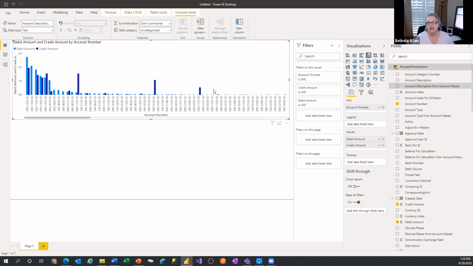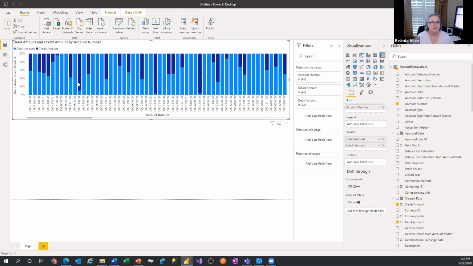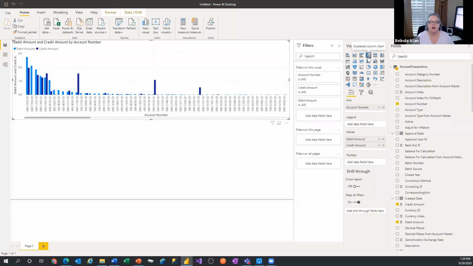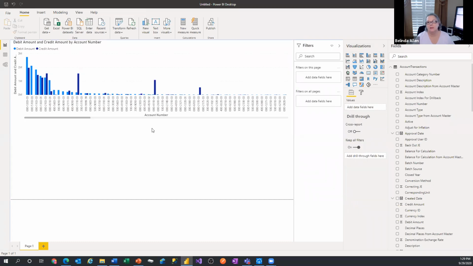If I were to change this visual, come up here and change it to 100% stacked bar, now the visual is very different. And again, though, I could still come in and highlight over a specific area and see it. So this one, it puts everything at 100%, and I can see the change that has occurred here. I'm going to come back to the clustered column chart. Okay, so that's a little bit about creating some of these visuals.